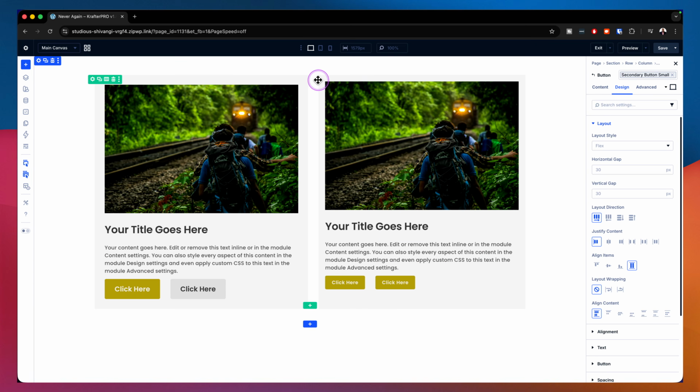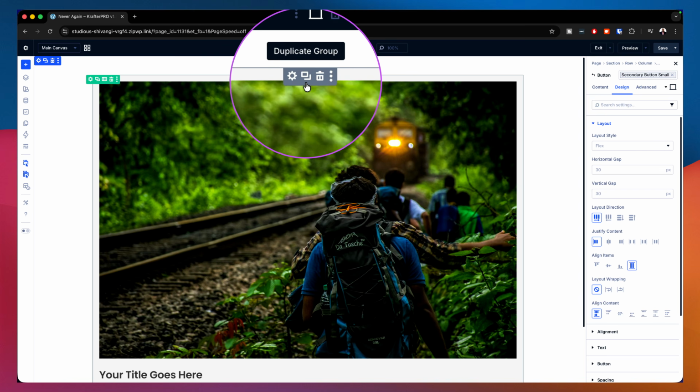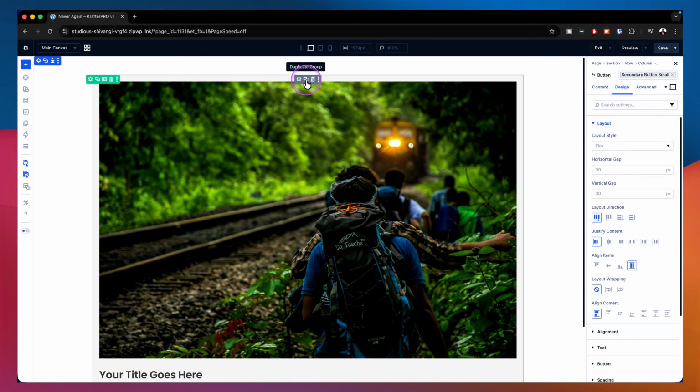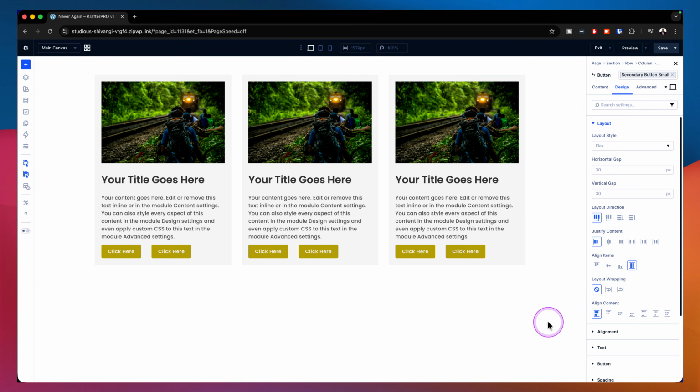So what I'm going to do now is I'm going to delete that and delete this as well, and then duplicate this one here. So make sure you're duplicating the group. Okay, so this is what you need to be clicking. Okay, so I'm going to do it once and twice. So now my design is looking much better.